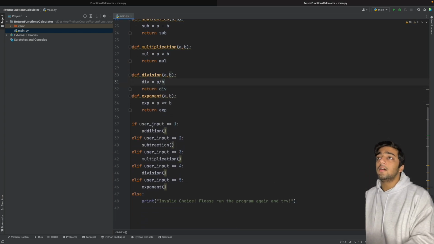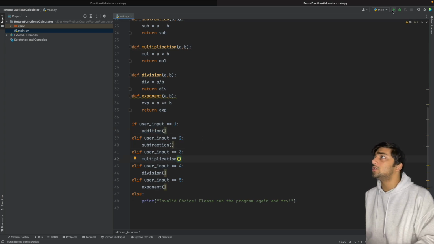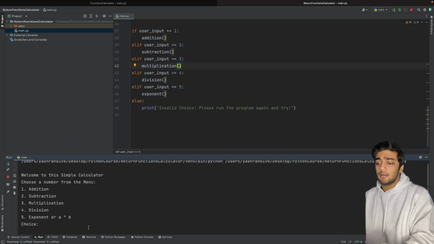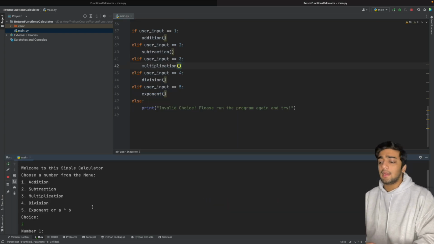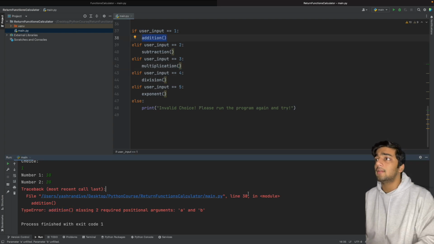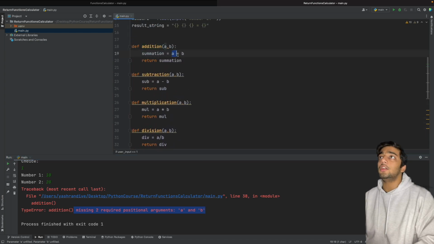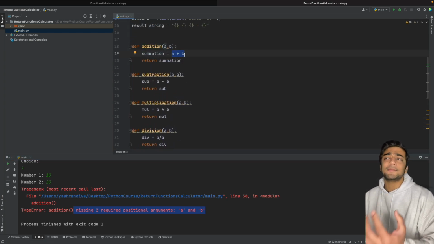And once this is done, what we want to do is we want to look at our function calls right here. So as you see, our function calls do not really take any kind of arguments right here right now. So when I click on run, and if I just want to do addition, I type 1 right here, press enter, 10 for number 1, 20 for number 2, it gives me an error. The error says that the addition function, which is called right here on line number 38, is missing 2 required positional arguments, a and b. That is because we are using a and b inside the function, and the function expects those values.